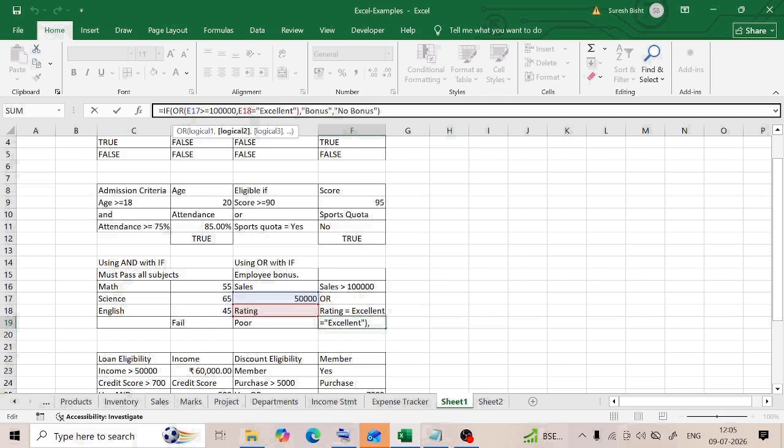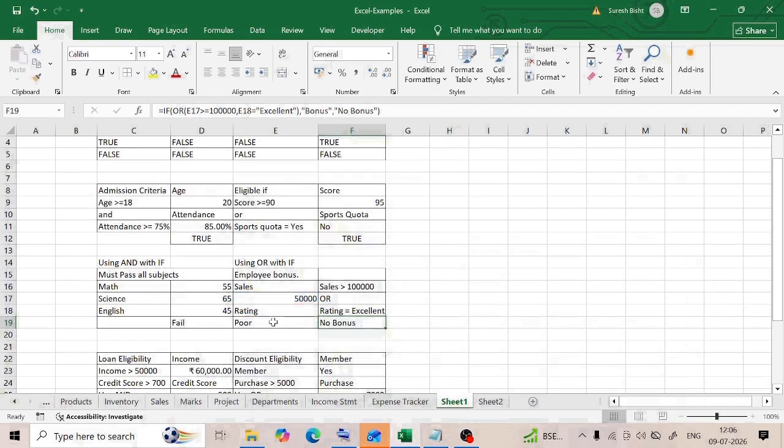So if true, IF will show bonus. If OR returns false, IF will show no bonus. In this case, both the conditions do not match, hence it returns no bonus. I'll make this 1,50,000. You see it changes to bonus because now one of the conditions is met. Sales is greater than 1 lakh. So the OR will return true and IF will show the first message, bonus. So this is how you use AND and OR function with the IF statement.